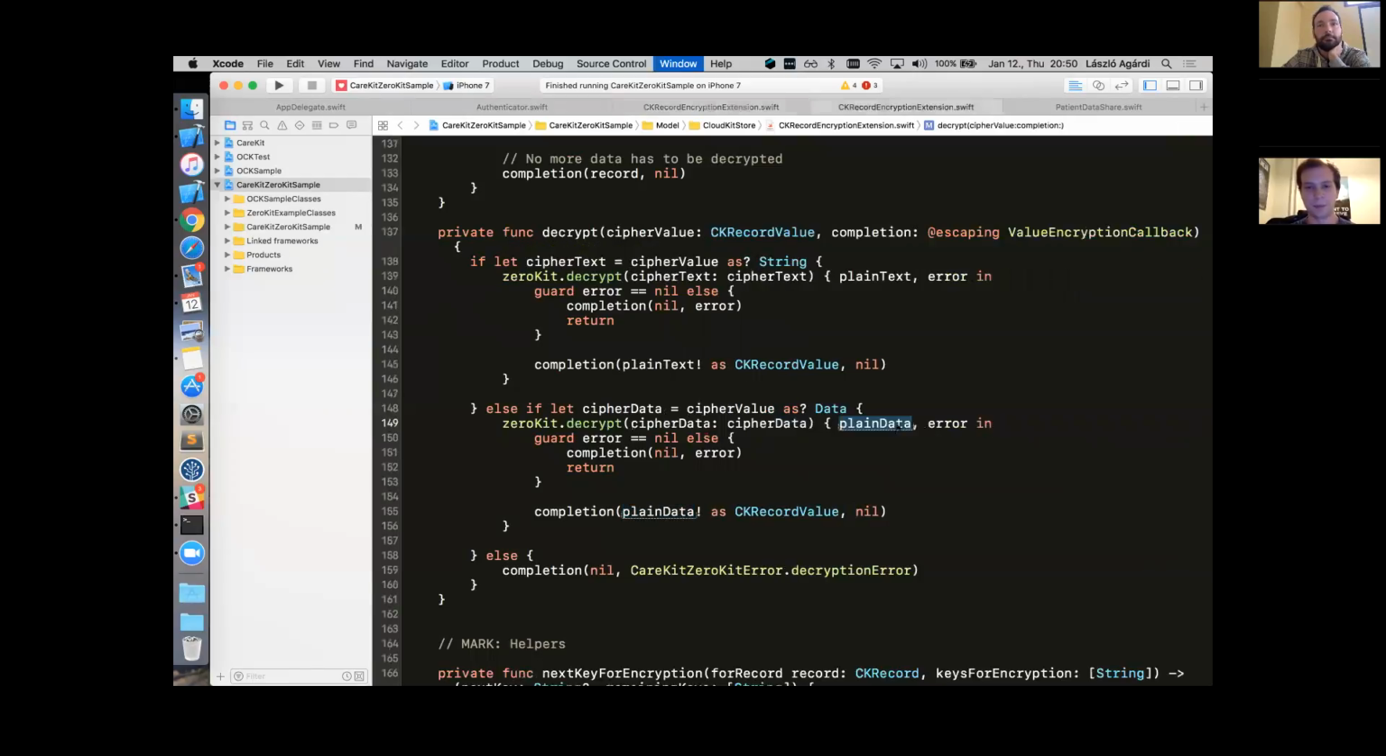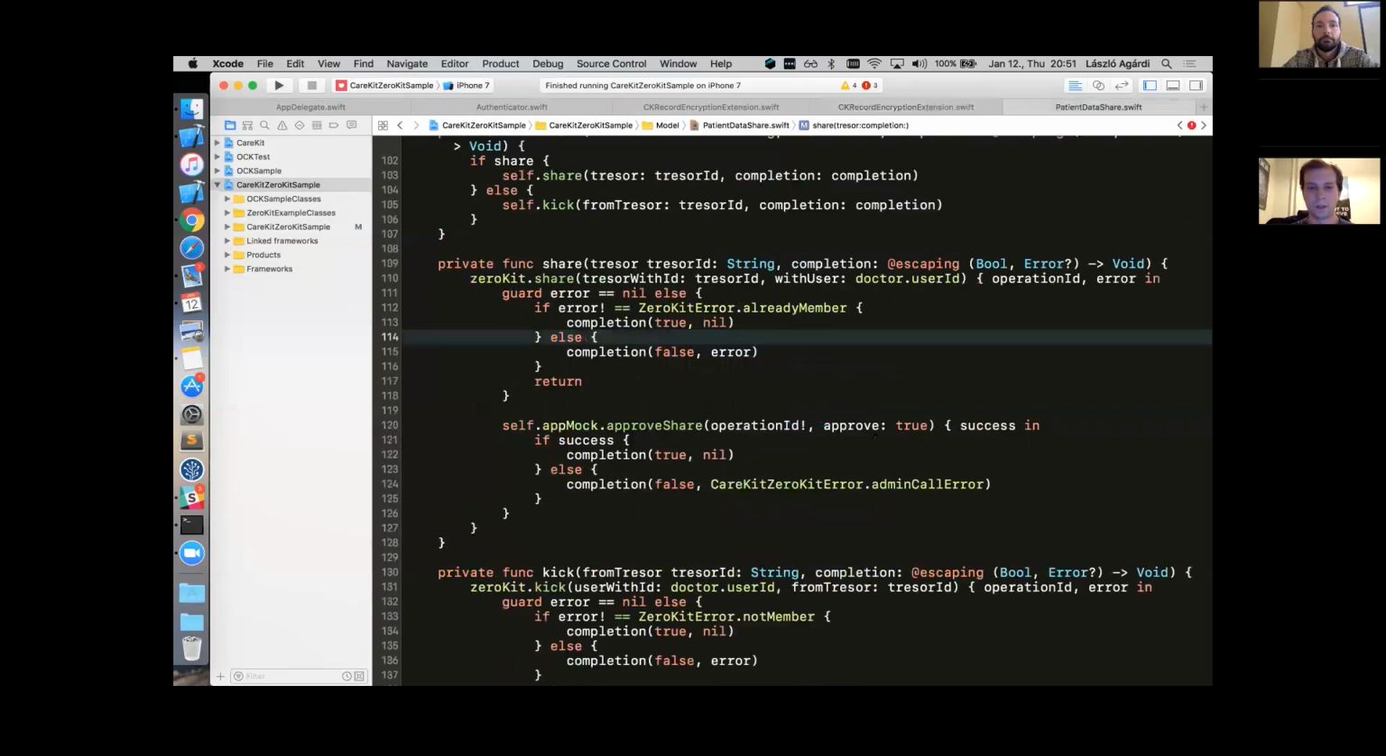So how do you decrypt? We also have a function call for decryption. You pass in the cipher data. We will find out which Tresor it is encrypted with. If you have access to that Tresor, then you will be able to decrypt the data and you will get back your plain data.